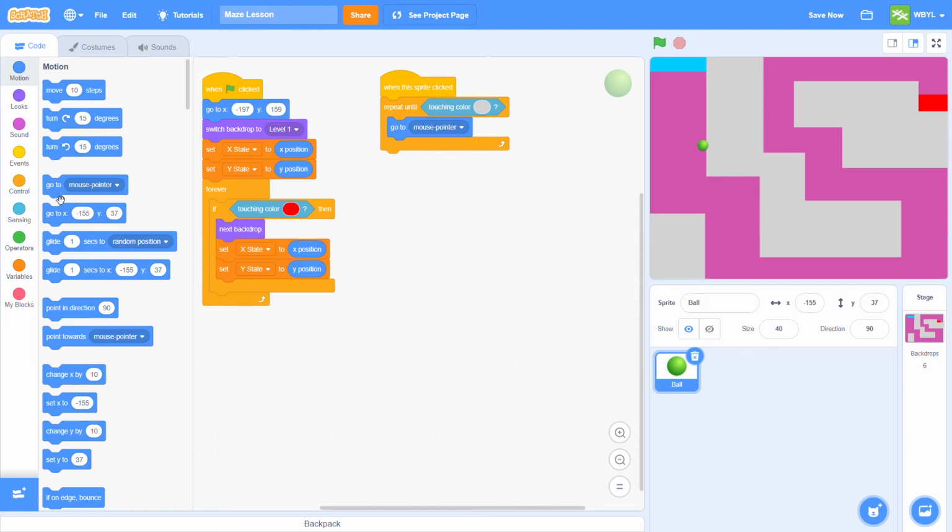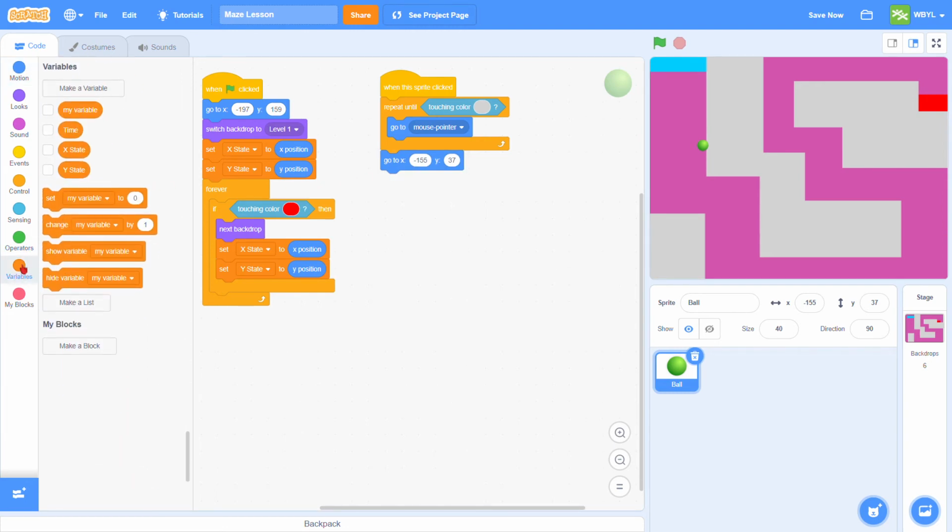Every time we click on it, it's still touching the wall and stops the script. So we'll grab this go to X and Y block from before, this one right here, drag it over underneath there, and we're going to go to our variables, this orange circle near the bottom, our X and Y state blocks, or bubbles. Going to put X state in the X value, Y state in the Y value. Make sure X is X and Y is Y, same as over here. X is X, Y is Y. You get them mixed up, you're going to end up somewhere way different.